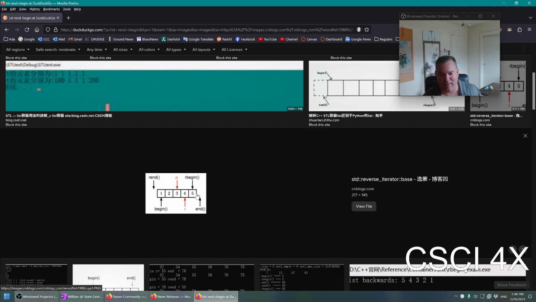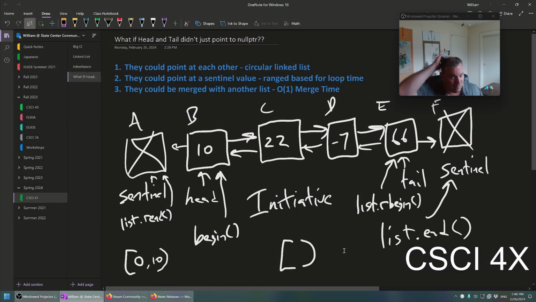Yeah, so you can see here begin to end is one past the end. Reverse begin is the last element. Reverse end is one before. Okay. All right. And so the other thing we can do with our head and tail pointers is we can merge them to another list.